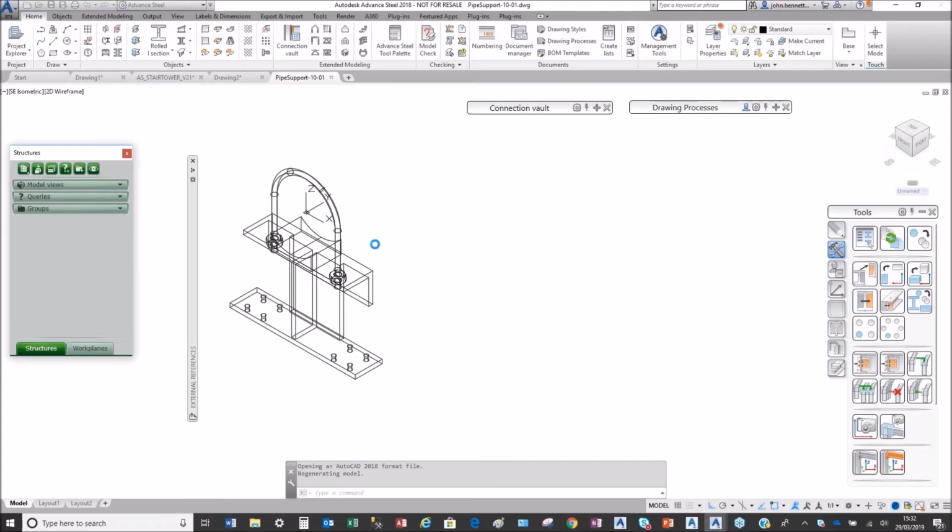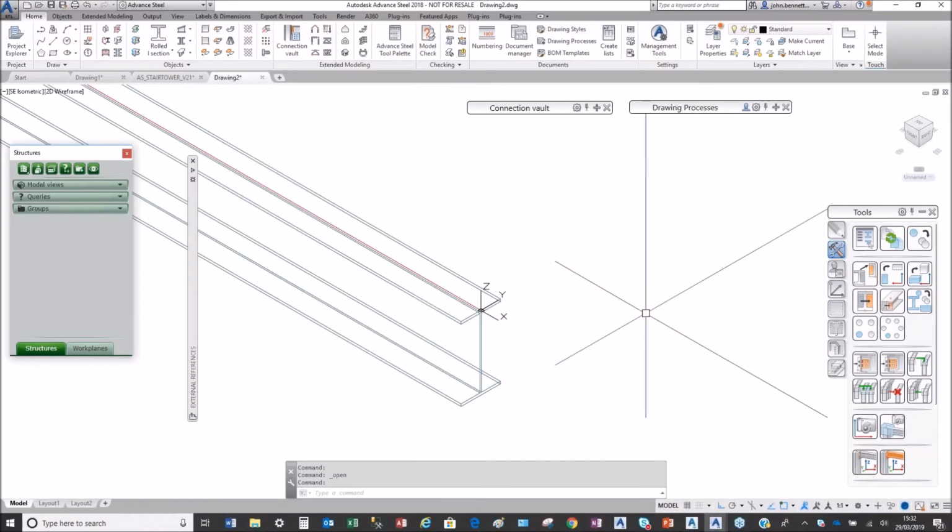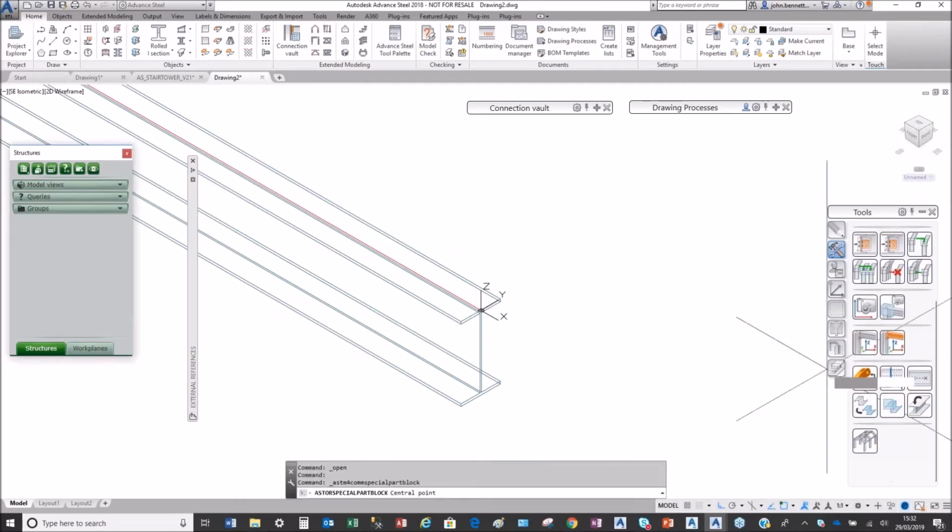At the moment, this is the pipe support that was there. It's a fairly basic solid object. I just made it at a particular insert point, which is very critical in the way you bring it into Advanced Steel. And then you can bring that in as what we call an Advanced Steel special part.